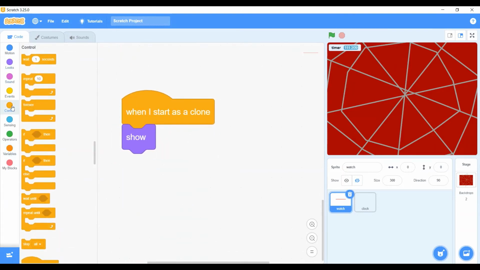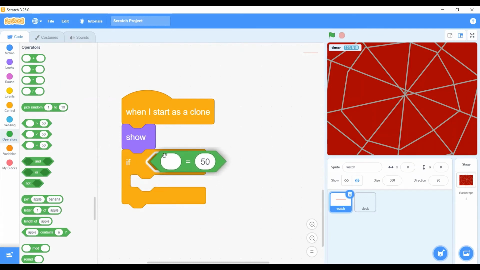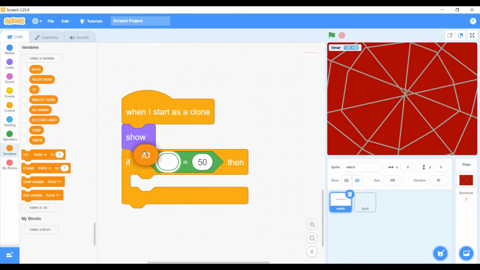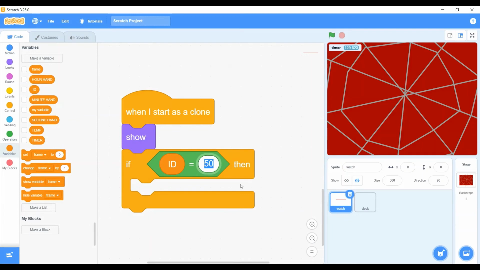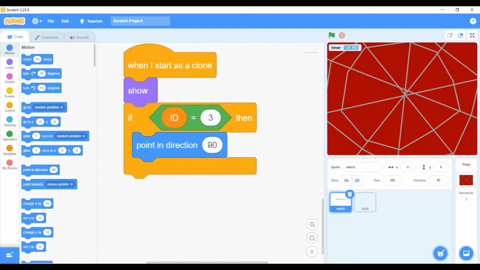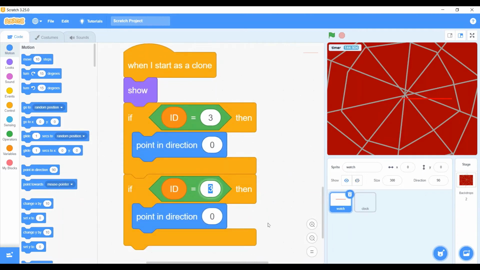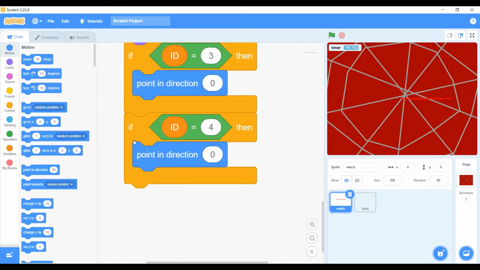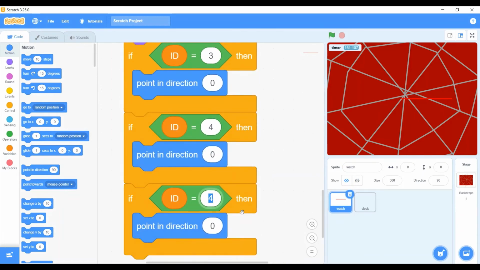Okay, first of all, we need to point the arm to the right hand side. We put an if. And then go to the operator, put in the equal sign, go to variable, put in the ID. ID equals 3. We start from ID equals 3, and then we take the motions and point to 90 degrees. Change it to 0. And then ID number 4 is 0 as well, and the last ID 5 is 0.